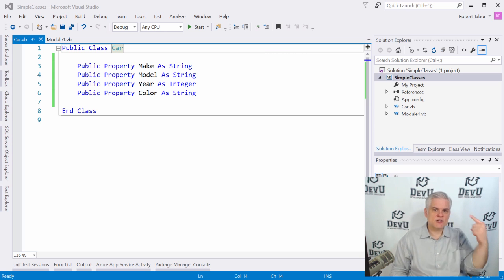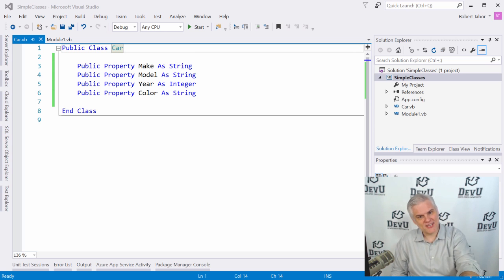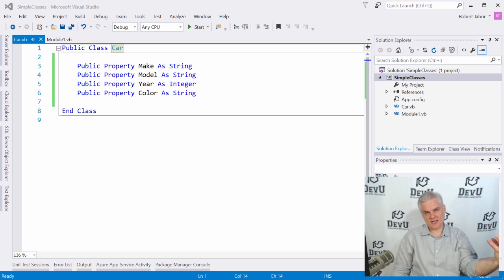So think of the class as a cookie cutter. You can't eat the cookie cutter, right? You can eat the cookies that you make from the cookie cutter. So when you instantiate a class, you create a cookie or an instance based on the shape of the cookie cutter or the class, okay?